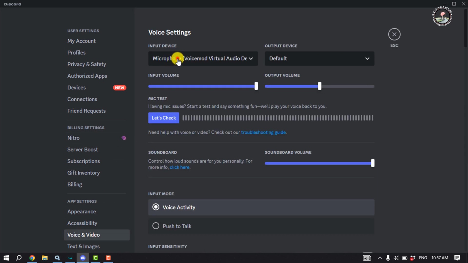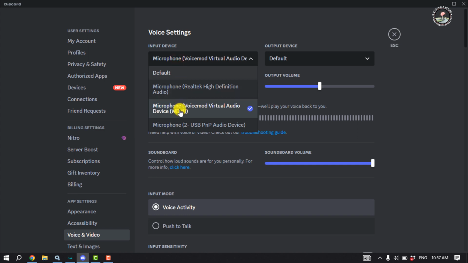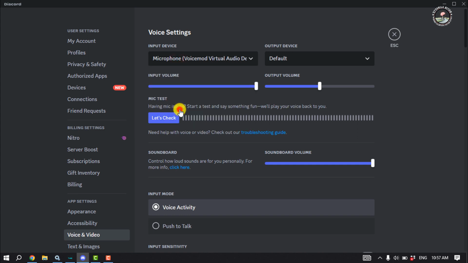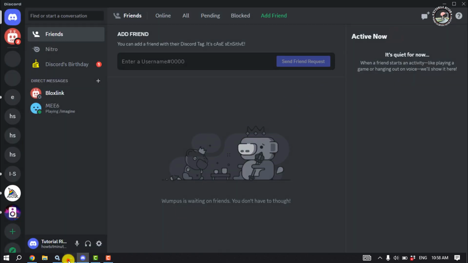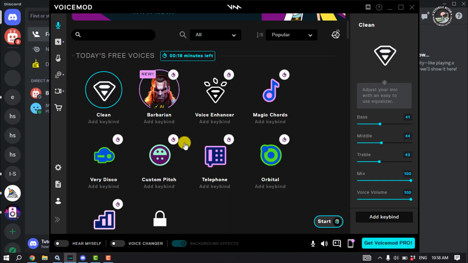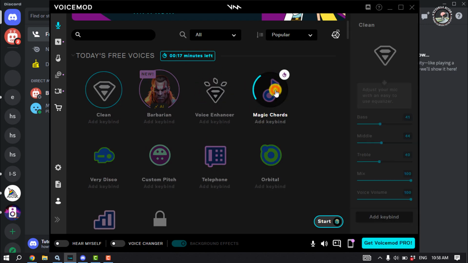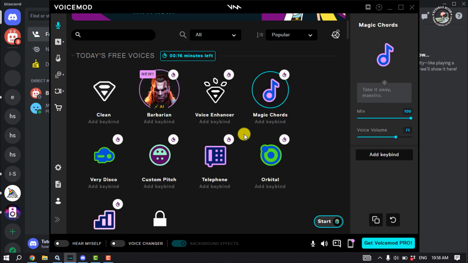Click on input device, and here make sure to select the Voicemod virtual audio device, and then launch your Voicemod app. And now from here you can select any voice effect. Once you select it, make sure to enable voice changer, and now you can join in a call in Discord and you will see your voice has been changed.